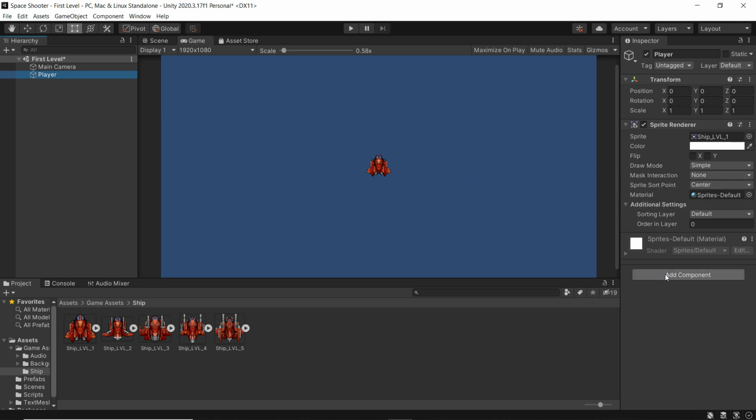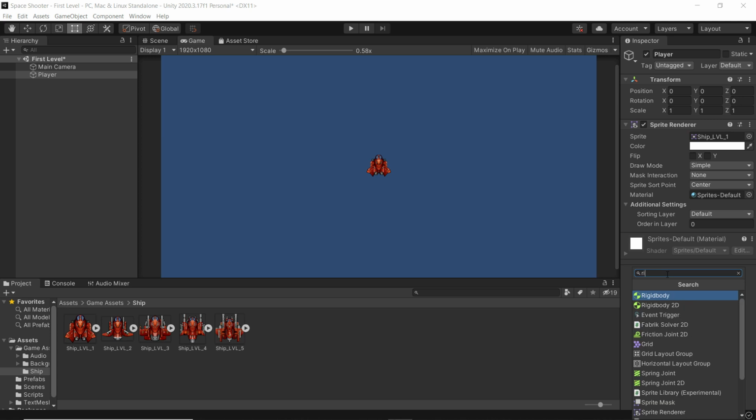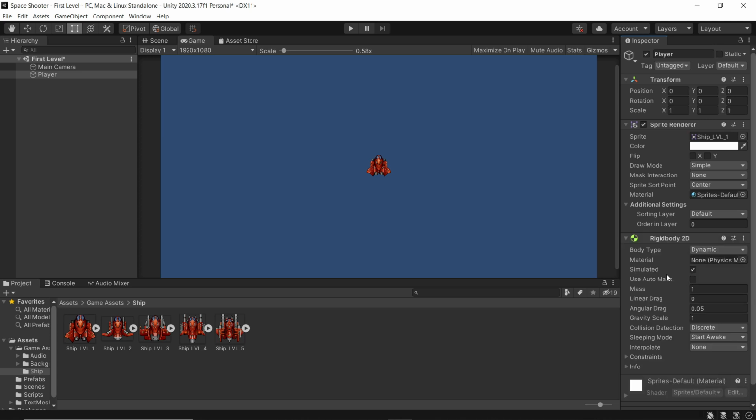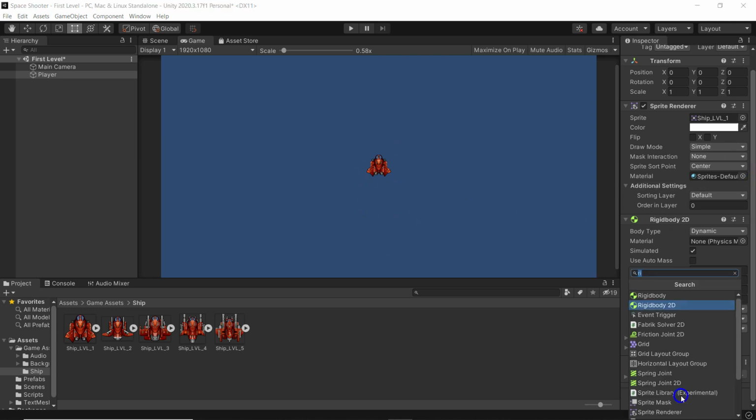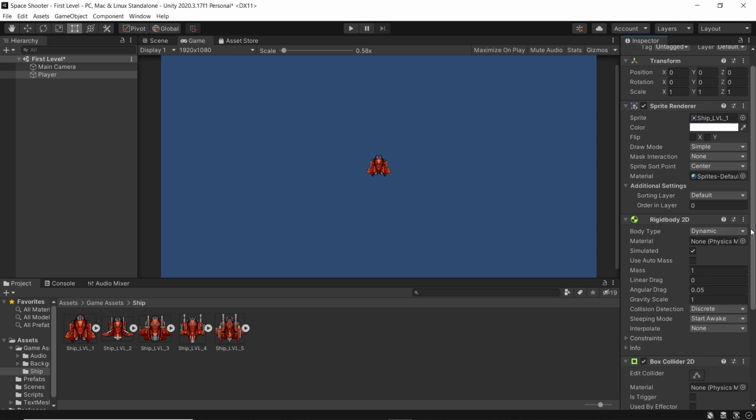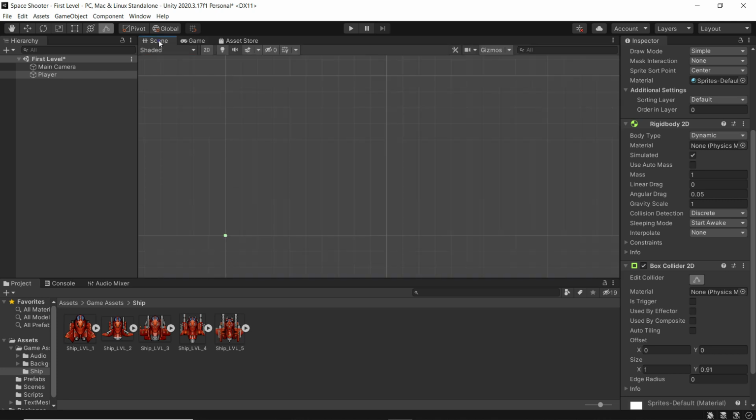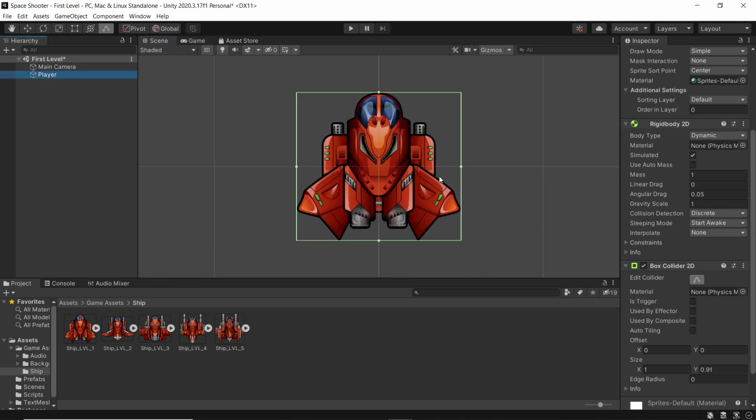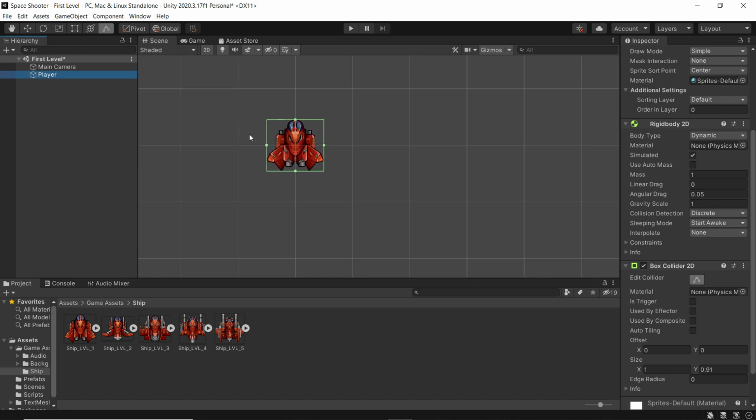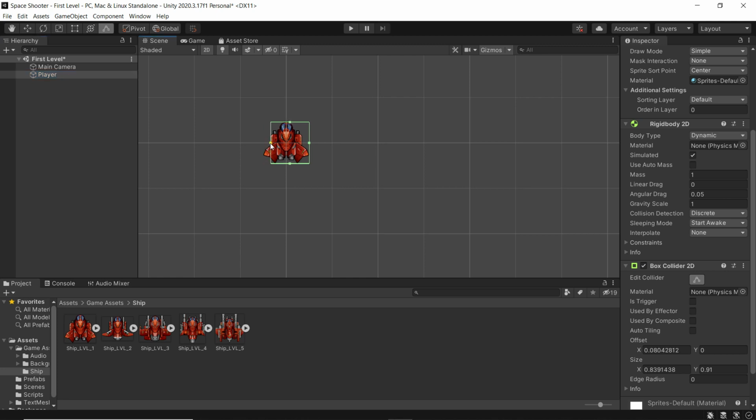So the next thing, I'm going to add 2 things. One of them will be Rigidbody 2D to give physics to our ship. Then we also want Box Collider 2D. Then double click your player, and you can adjust the box collider.